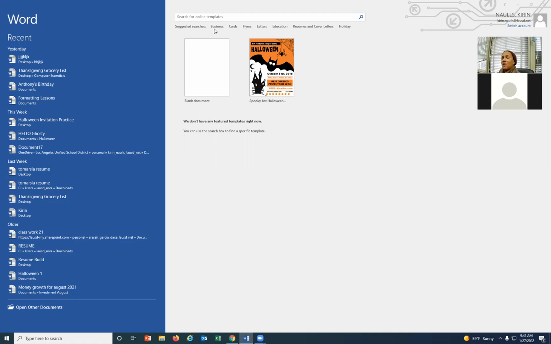Then we have what are called templates. Now, I don't allow templates in my classes. I don't allow anyone to use templates in my classes. But I do want you to know what the template is so that you can use it at home. So templates are pre-designed documents. Someone else has taken the time to be creative and make the document for you.